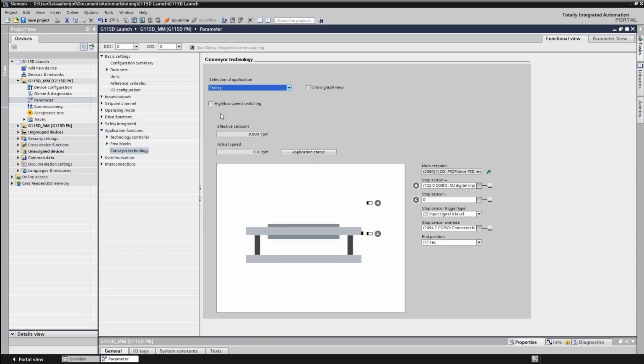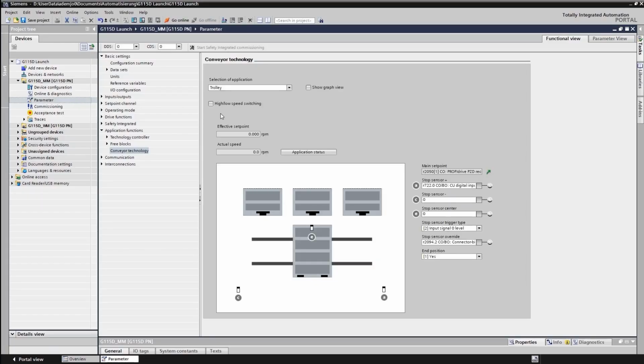If we select this, as we can see, the graphic changes a lot. So now we see the trolley system, which moves goods into different lanes. For this, our goods are moved from one of the lanes onto our trolley. Then the trolley moves them to another position, and they are moved from the trolley to the other lane again. This application only takes care of the lateral movement of the trolley, not the movement of the goods onto the trolley. For this movement, we have to use a separate drive.